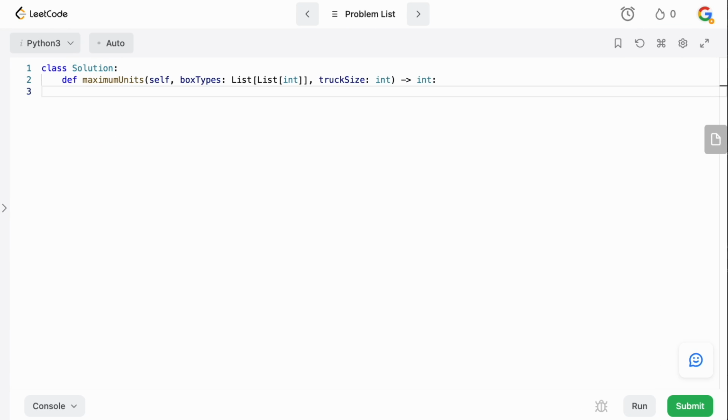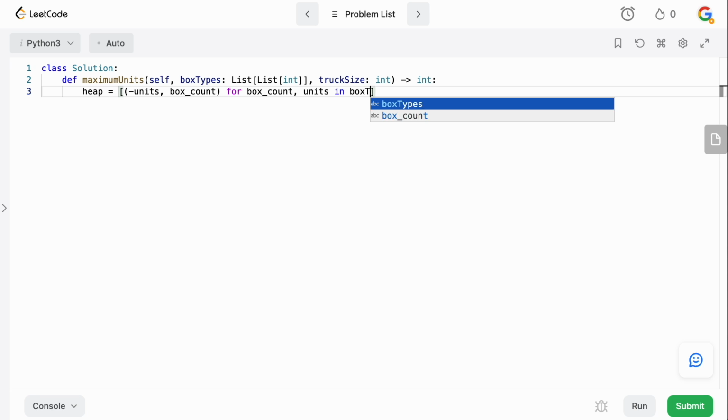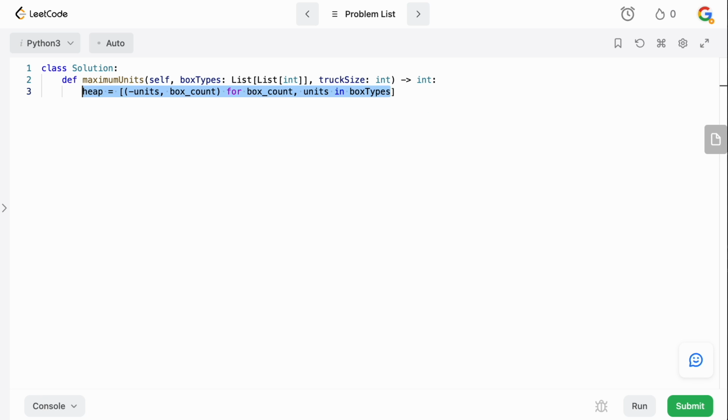Okay, let's now code this up. We know that we need a max heap here. So we're going to build the heap: minus units, box count. Where do we get these variables from? Remember that it comes from box types. So we say for box count, units in box types, because box types is a list of lists where the first element is the box count and the second element is the units. We use those values to build our heap.